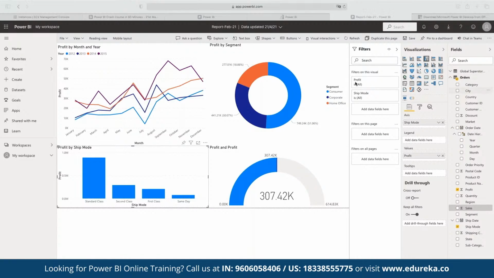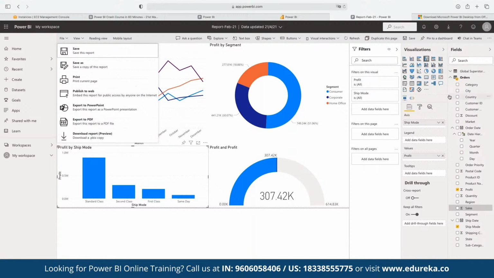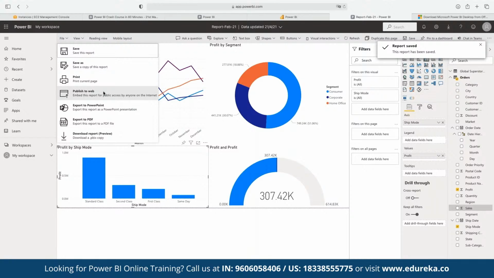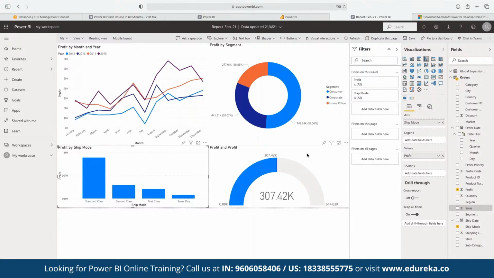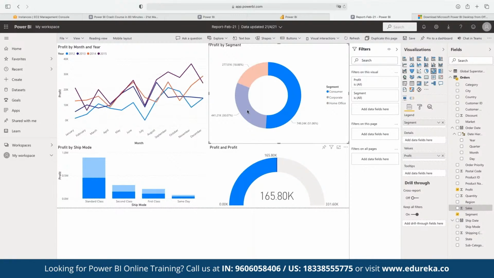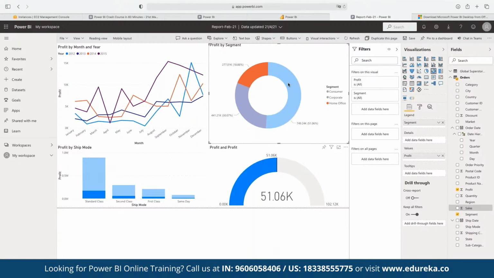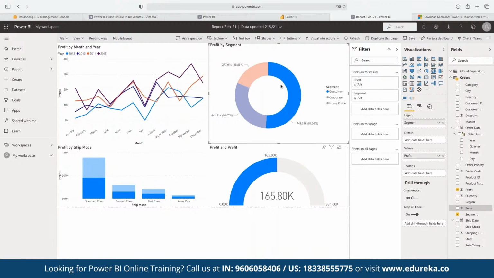Once we are done working on this, we can go ahead and save the entire report. If we want to publish this onto web or export this to PDF as well, we can also do that. We can apply filters that are applicable for all the reports. Now, this is a default feature offered by Power BI. Whenever we create an interactive dashboard, whatever data pointers we choose, the other reports are going to respond accordingly.